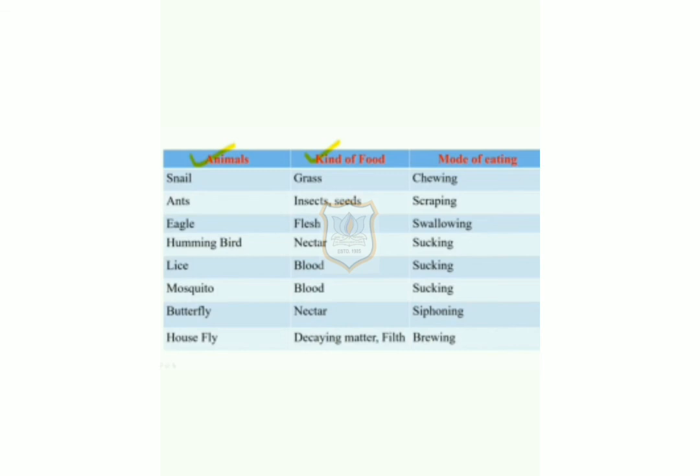Okay, here we have the list of animals, what kind of food they eat, and what their mode of eating is. Students, you have to go through this list, then complete Table 2.1 in your textbook. Just pause this video and complete the table.